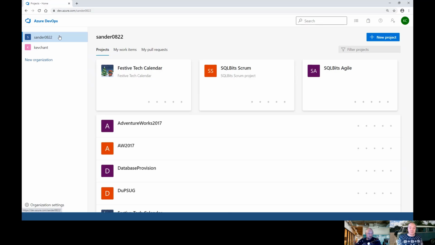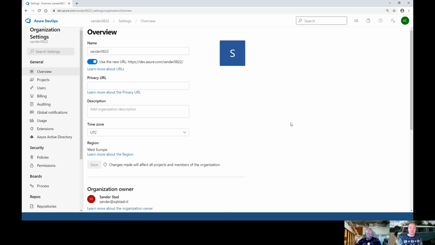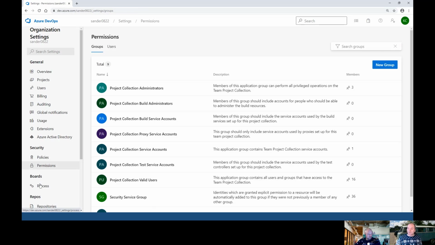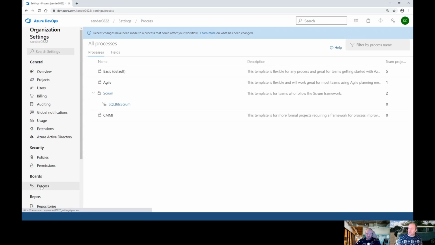Now, if you have the right permissions, you can change some various settings at the organization level. So, for example, you can change the name of your organization, you can view the existing projects you have in place, you can do some auditing, you can view which extensions you have installed. You can set permissions at a global level if you want to. Quite a significant one here, which you might want to remember a bit later on in this video, is that you can change what is called a process for all of your different projects.